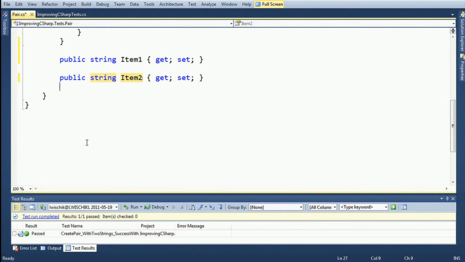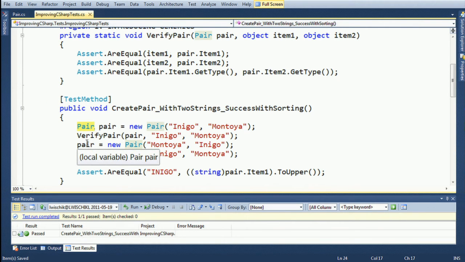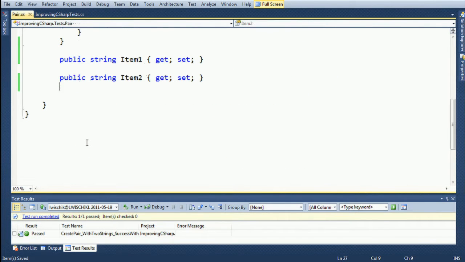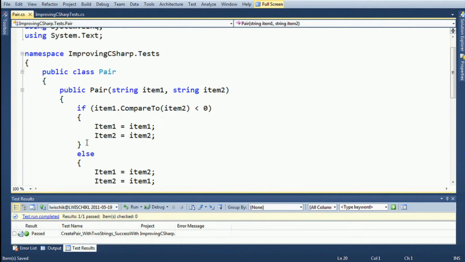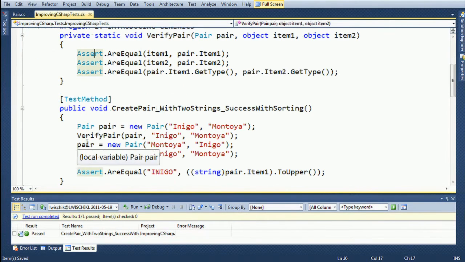Next, while we're about this, let me show you one other feature that came out in C# 4.0, and that is optional parameters and named parameters. If you scroll up to the top of this file, back in the pair file, you'll notice that this takes, actually let's look at person. Would you mind switching to the person class?